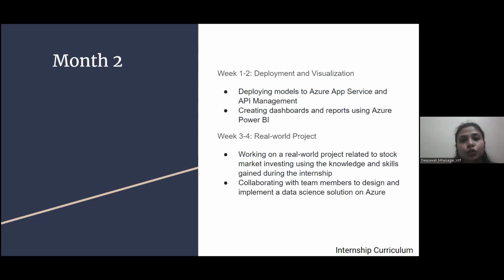Then in month 2, once we have completed our project, we have to deploy it. For deploying the project, we can use Azure App Services and API Management. And then to see the results, we can create a dashboard using Azure Power BI.